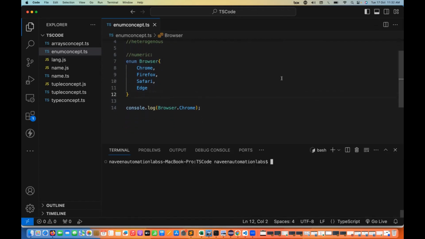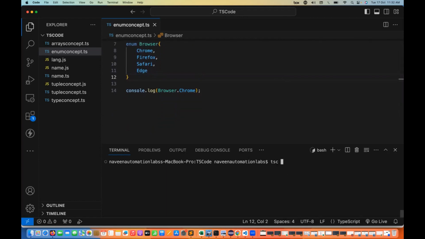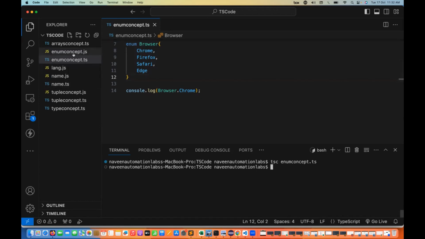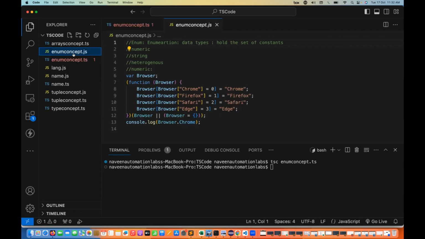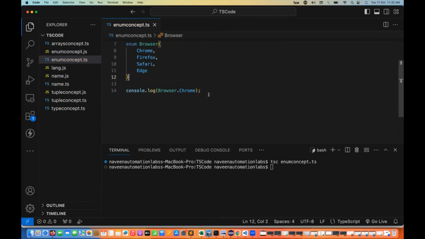First I'll compile this particular code with the help of the TypeScript compiler. When you compile it, it will generate enum concept.js. Let's see the equivalent code in JavaScript. It's creating a function for the enum, because enum is not supported in JavaScript. It's a feature of TypeScript. You can see it's a little complex, creating functions internally, with Chrome equal to 0, Firefox 1 and so on. We don't need to write this code. It will be compiled to JavaScript.